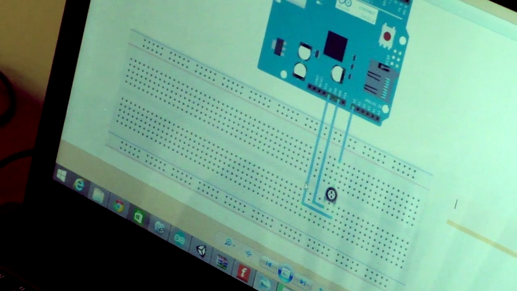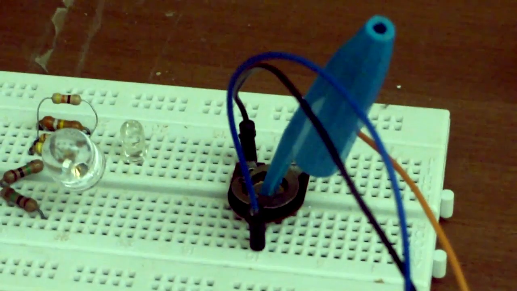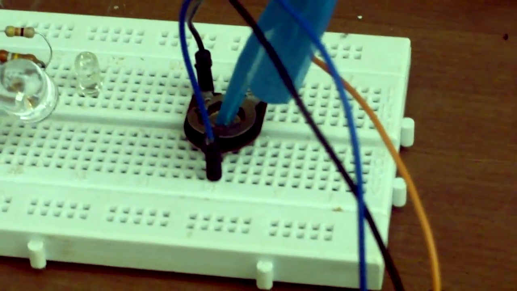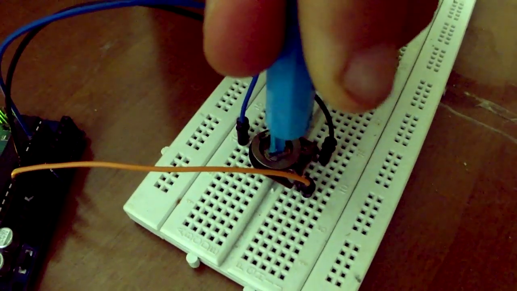Hello everyone, in this tutorial we're going to be learning how to control Unity3D with Arduino. In this particular example we're going to be using a potentiometer attached to the Arduino to rotate a cube inside Unity3D. So let's get started.